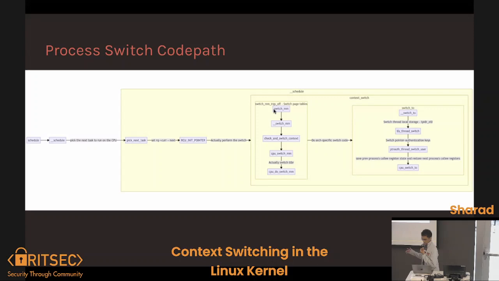So in x86, you might be familiar with CR3. CR3 is the base for the first level of page translation. In ARM, it's TTBR0 and TTBR1. And that's switched using cpu_do_switch_mm. Once that's finished, you actually move to the thing that switches the register state.